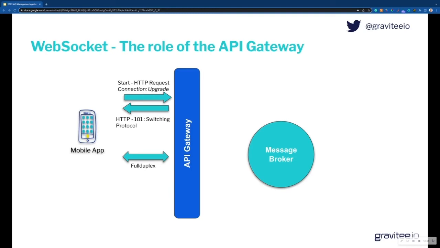Well, while the mobile app is essentially talking HTTP, the API gateway will transform the WebSocket frames into TCP packets, which are understood by the specific message broker being utilized. Obviously, this strictly depends on the API gateway capabilities. Later, I will show you how Gravitee allows you to do exactly that.